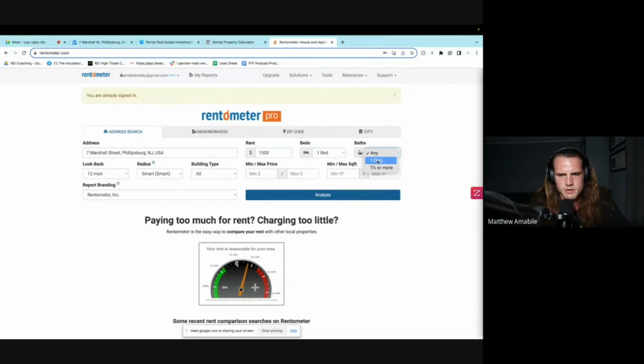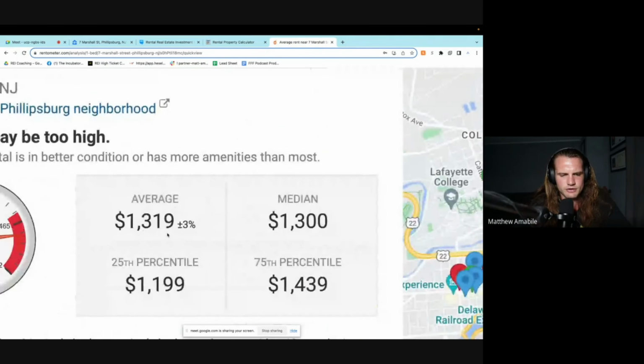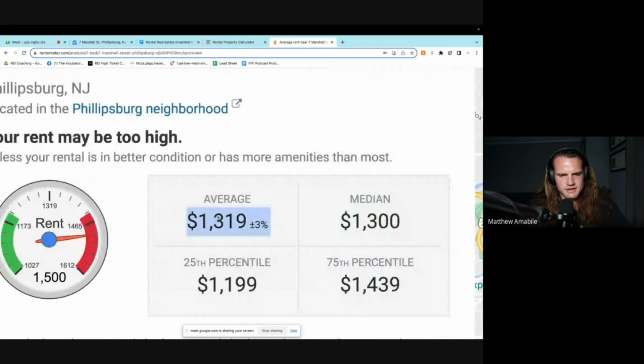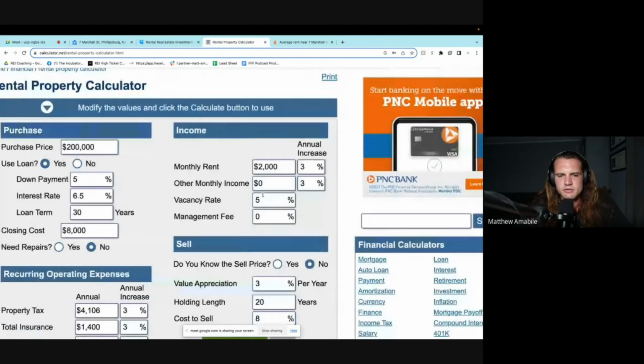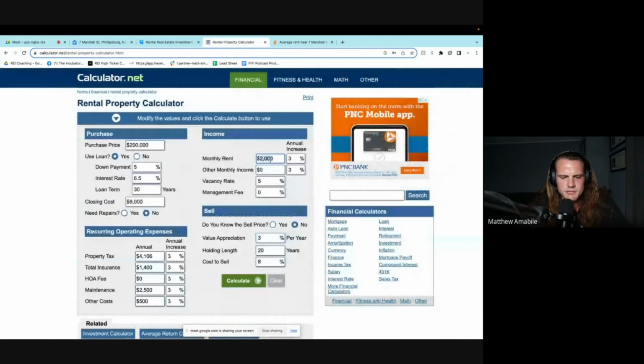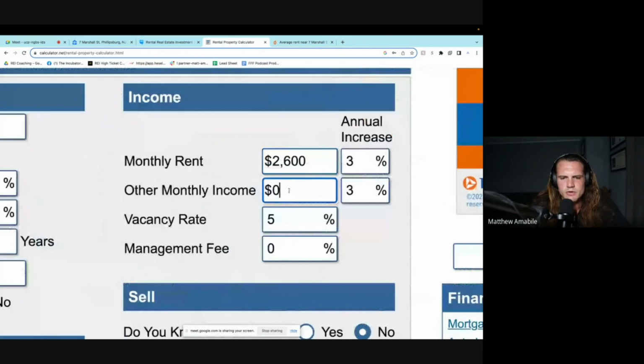Now, these are 1 bed, 1 bath. We haven't confirmed that with the agent yet. We're just going to assume based on the information. So I put in 1,500 here, and it says the average for the area is 1,319. So we'll go with 1,300 a unit, and with 2 units, that puts us at $2,600. And then we don't have any other monthly income.